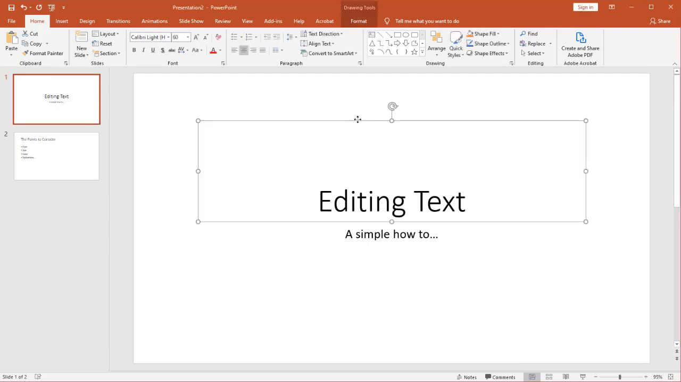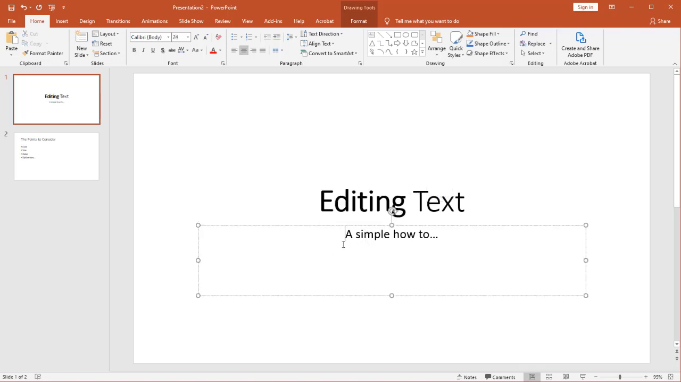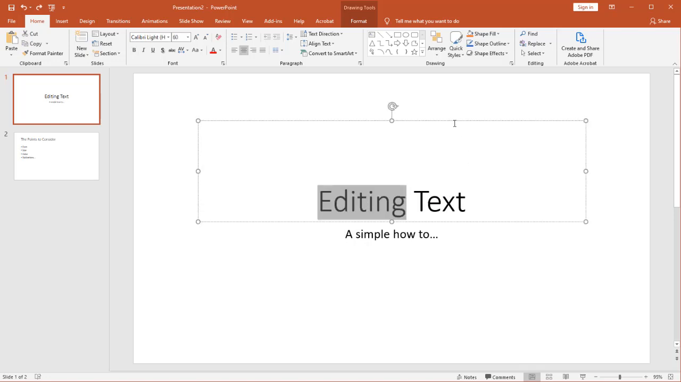Here I'm on my title screen, and I'm just going to select this editing text box. I'm not going to click and highlight the text. If I did, I could, of course, make it bold, but then it appears different than the text right next to it. So instead I'm going to select the whole box just by clicking on its little outline. This way, any changes I make occur for the whole box.